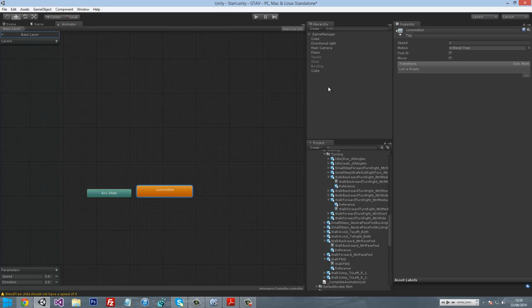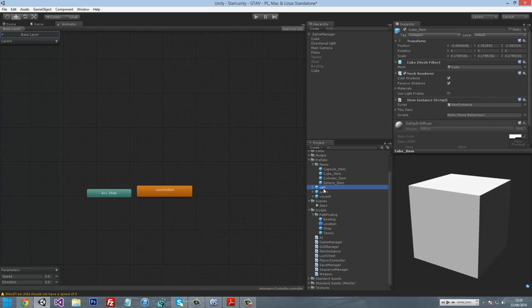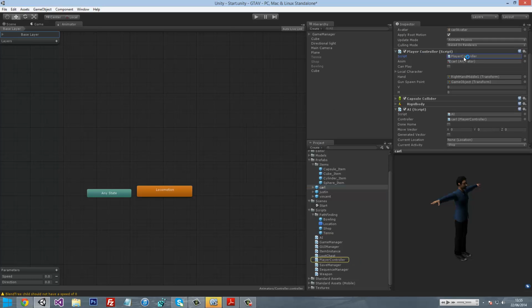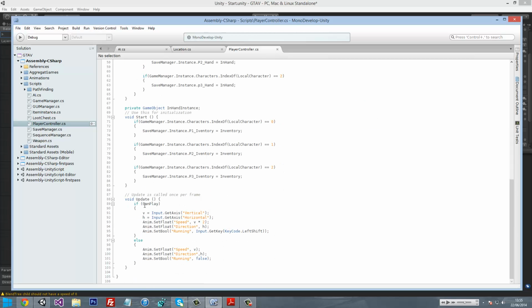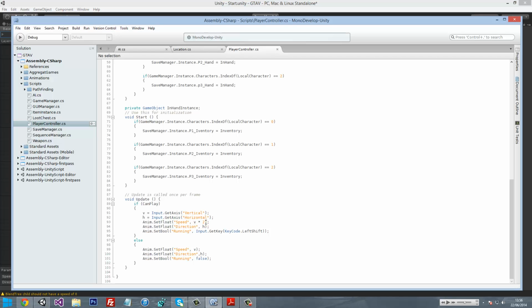And now we can go in our script. You can go AI. No, it wouldn't be AI, it would be the player controller rather. Let's go. Right. So now we can go, if can play, V is vertical, H is horizontal, and speed is vertical times 2. Okay, we don't do times 2 here.